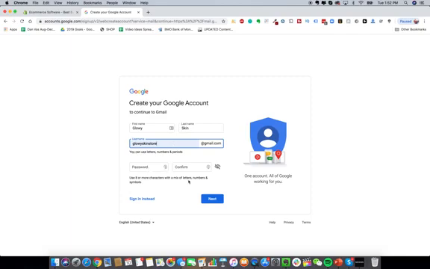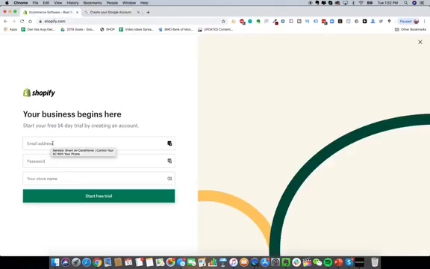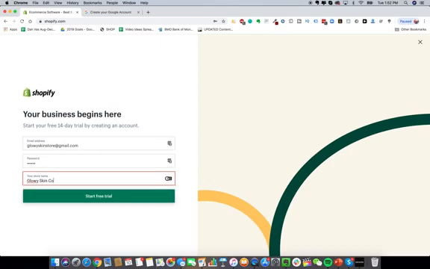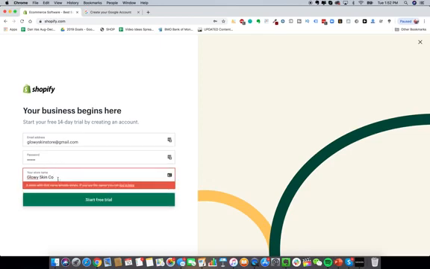So just go ahead, put in your password, confirm, hit next, and once you've created your email, then go back in here and put it into the email address. So here I'm going to put in glowyskinstore@gmail.com, and for store name, I'm going to put in Glowy Skin, and let's see if that's available. That already exists, and I already actually have the store Glowy Skin Co, so that's why it already exists. But if your actual store name isn't available, then just put in Co at the end.